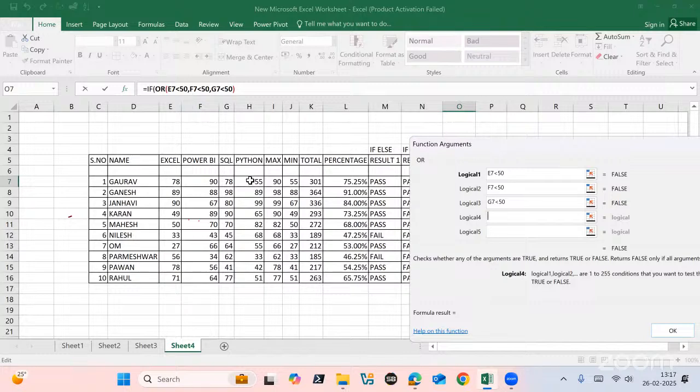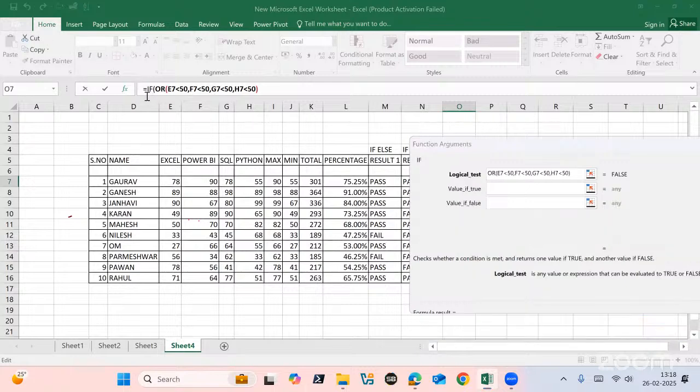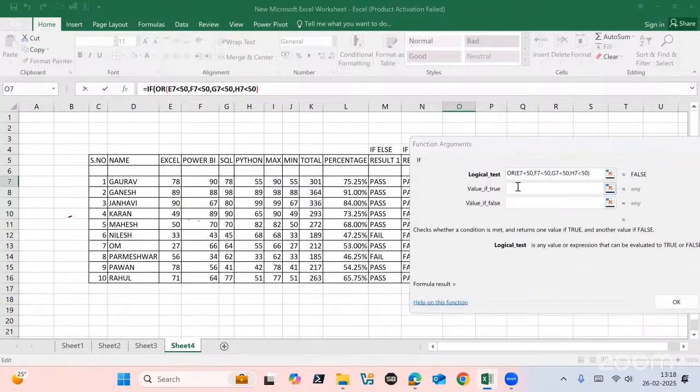Less than 50, right? So if all the conditions are there, and if any one of the conditions is true, then what do you want printed? If this marks is less than 50, and that marks is less than 50, if any one of the marks is below 50, then what are you expecting in the output? Tell me. What are you expecting in the output?